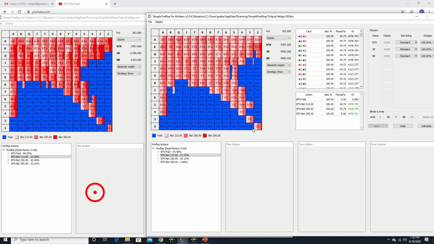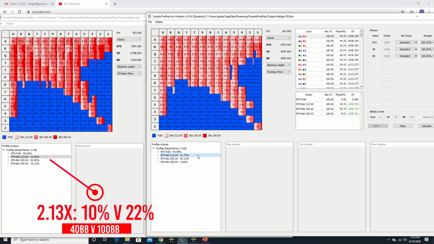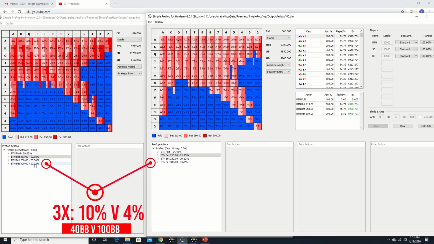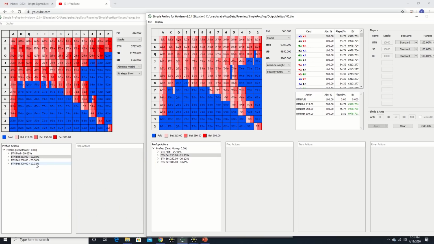And commensurate with the wider opening range, we see that the solver trends towards choosing the smaller 2.13x sizing in the 100 big blind sim, whereas comparatively in the 40 big blind sim, the solver is choosing the 3x sizing more frequently, as there's often an inverse correlation between bet sizing and bet frequency.